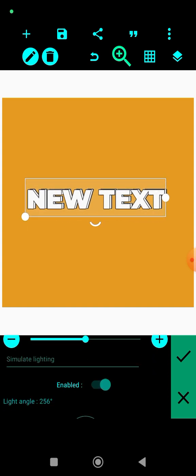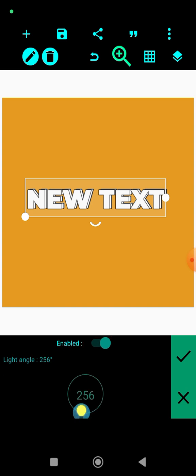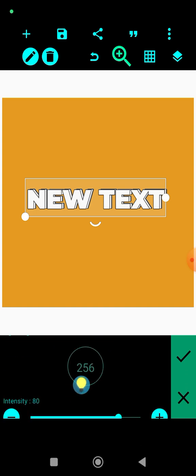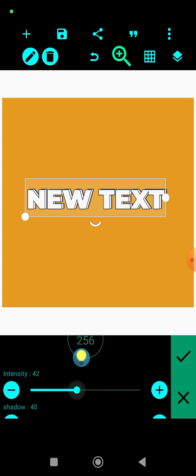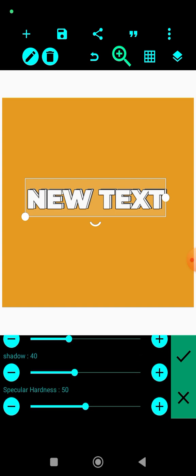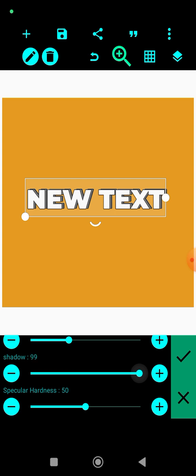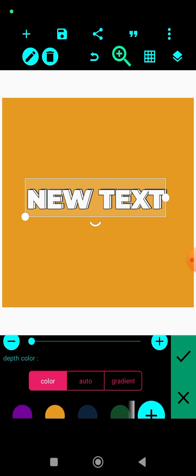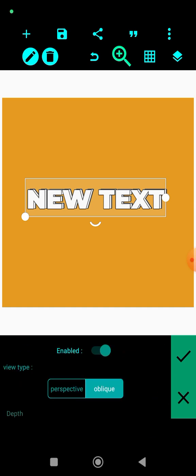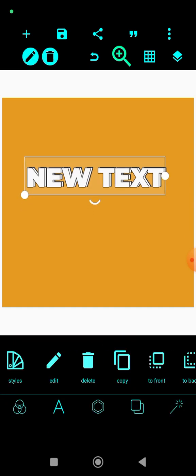So simulating light. If you don't want light, you just close it. So intensity, I can reduce my intensity a little bit. So shadow, if I wanted to give it shadow, I can give it shadow if I want, but if I don't want, I reduce its shadow. Specular hardness, so I can come here to reduce its hardness. Can you see? I have explained how we can use our embossing and 3D shape here all together. And okay, this is our text.